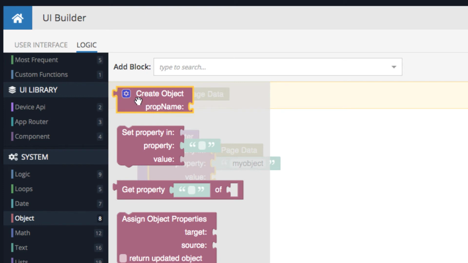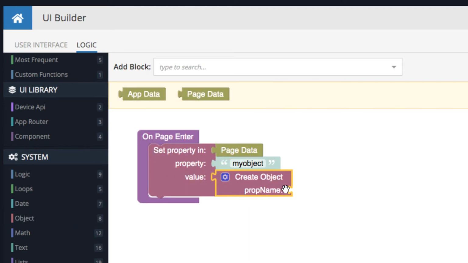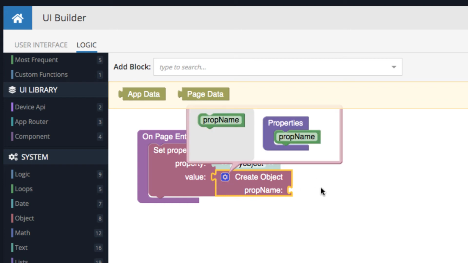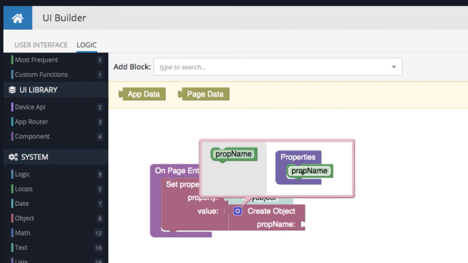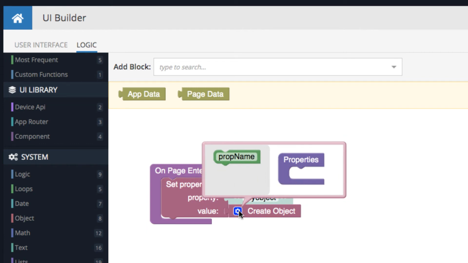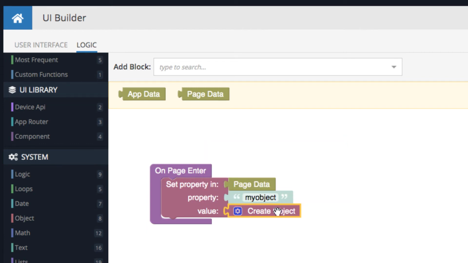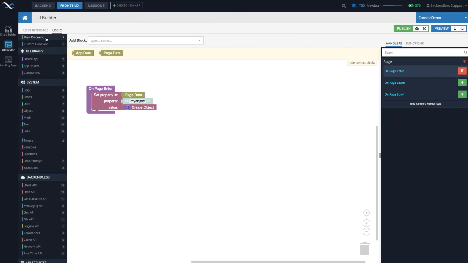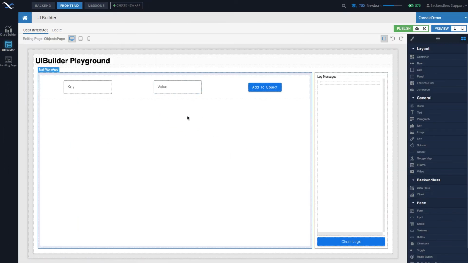How do we create a new object? There you go. Here's a block, create object. There is a prop name with an empty connector. We don't need that, so click the gear icon and remove this green thing out of here. So this will just create an empty object. Okay, now things are exactly where they need to be, so it should just work.